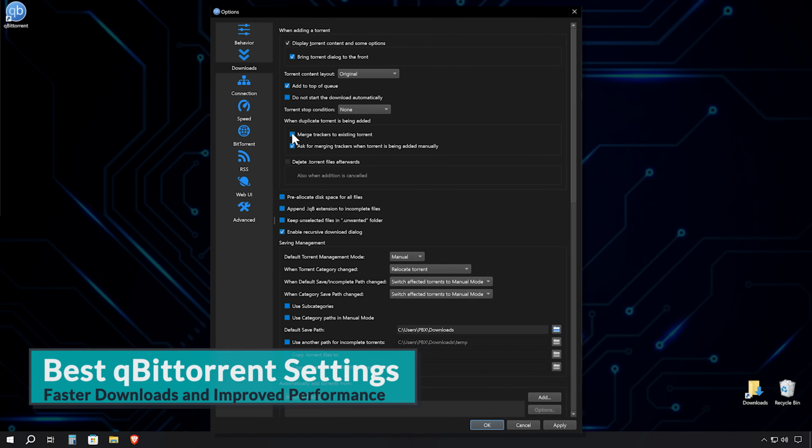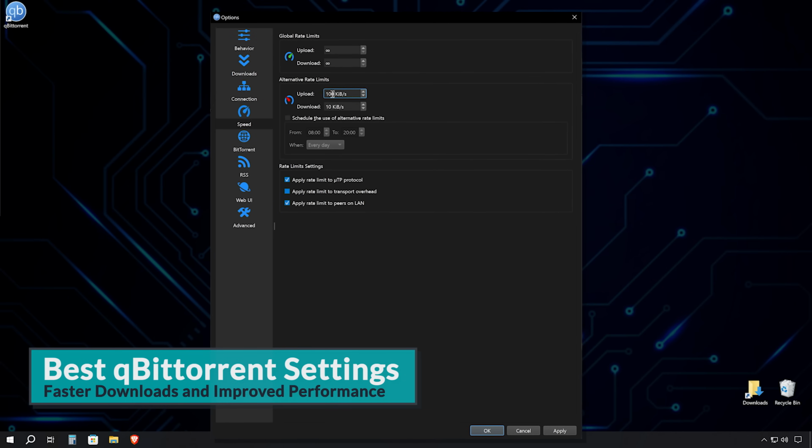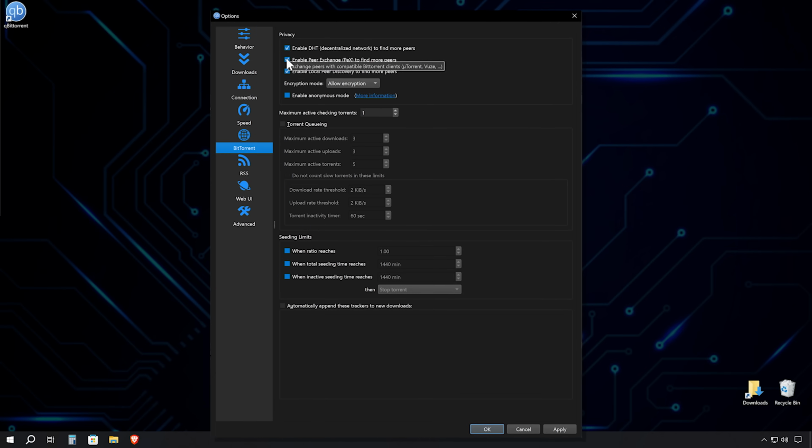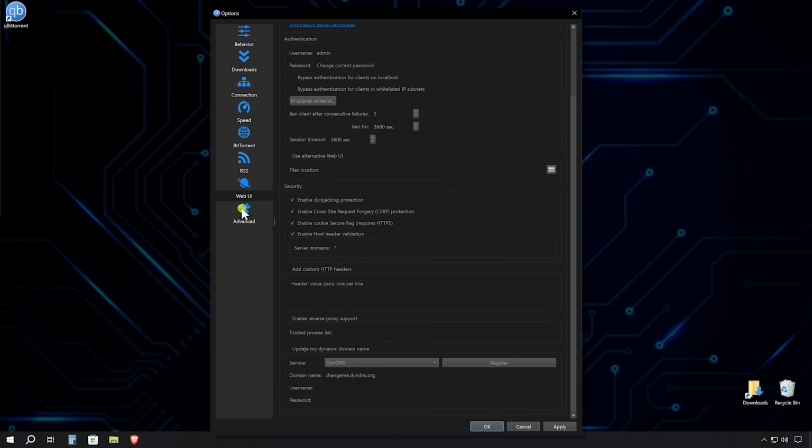Welcome, tech enthusiasts. Today, we're diving into the world of torrent optimization with a step-by-step guide on how to configure the best qBittorrent settings for faster downloads and improved performance.